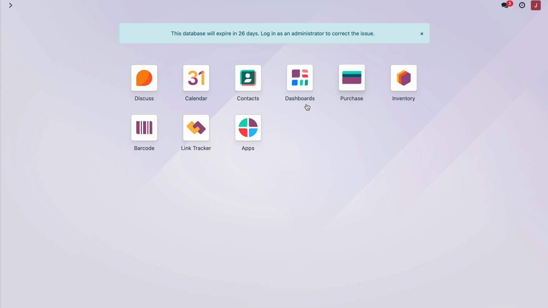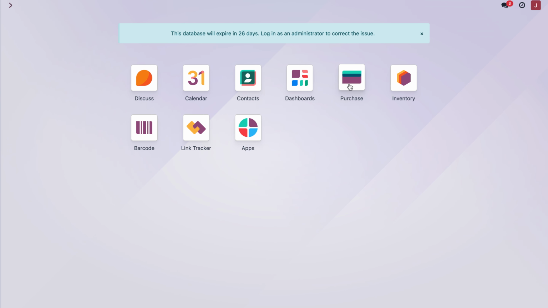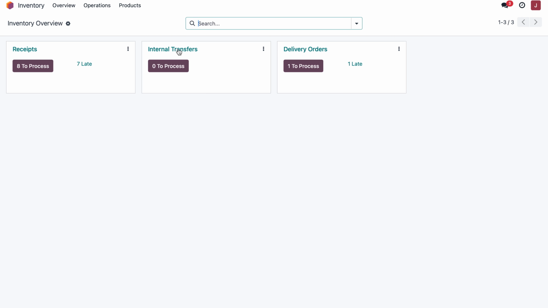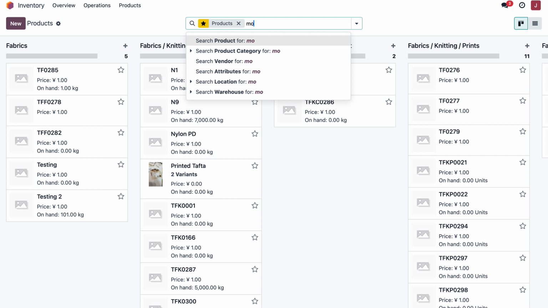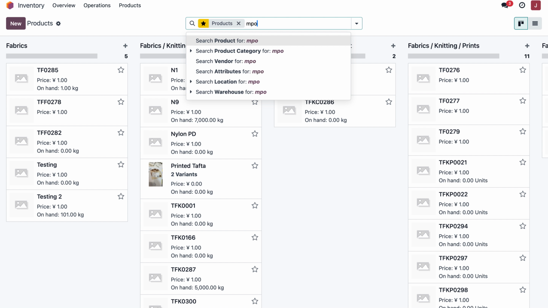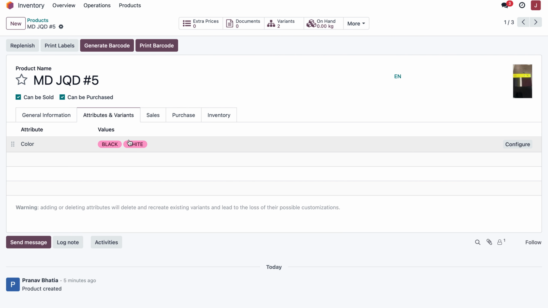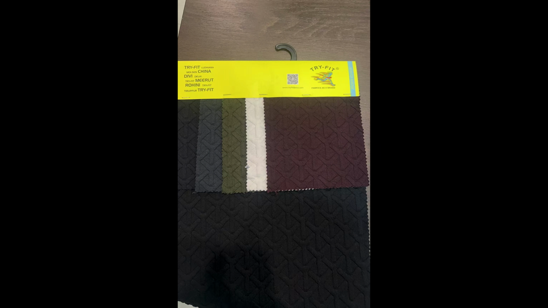All right. So today we will be making a PO about this item, which is called MD Jacquard. So I'll just quickly go to inventory and show you this item, products. Then this is Molson's item, under Mol, and you can see here that this is Molson's item. I will just name this MDJQD #5 over here. Okay, and in the attributes I've also created two colors for testing, black and white color.